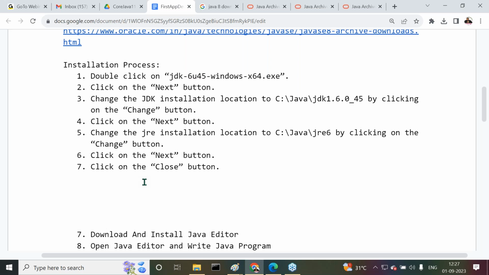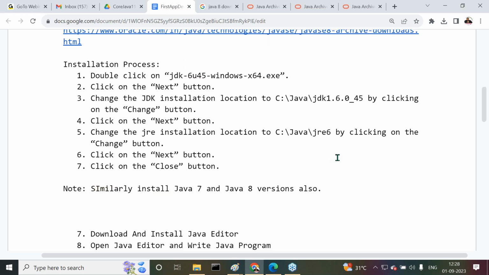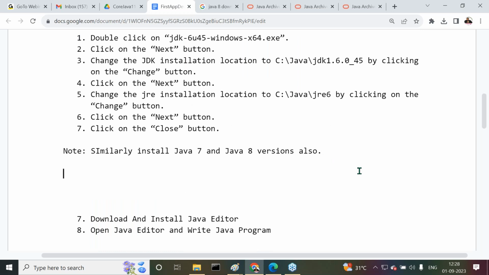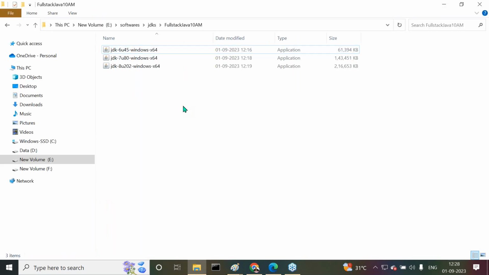Now what I'm telling you, similarly install Java 7 and Java 8 versions also. We require that. Now I'm going to do that. Try to understand it. I'm going to install the remaining 2 versions also, but in a bit faster manner. Now try to understand it clearly.